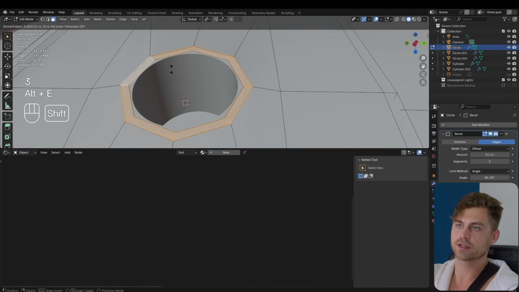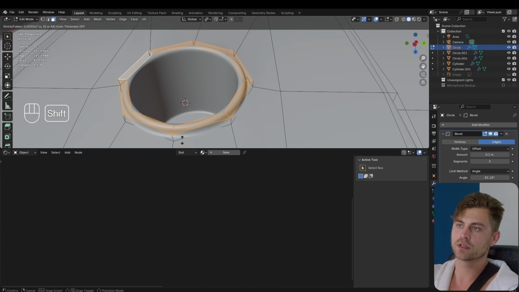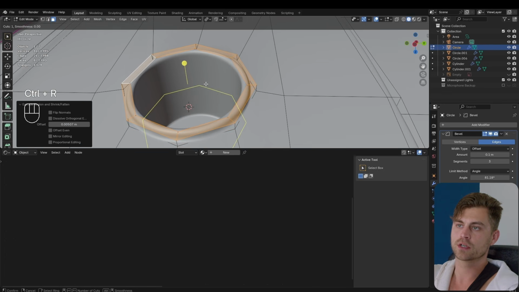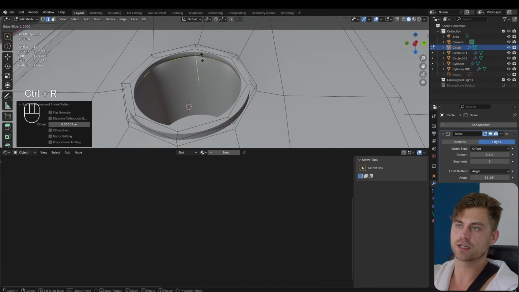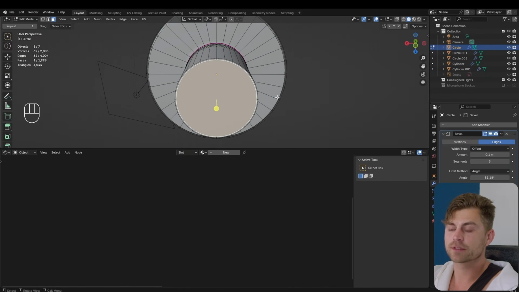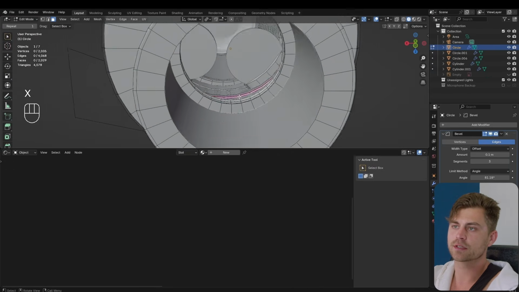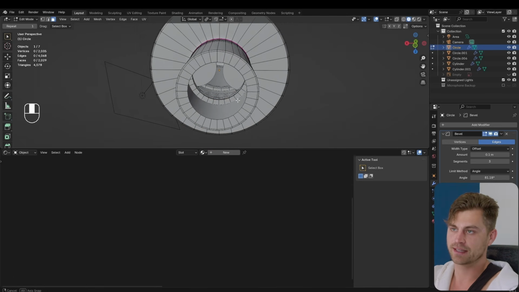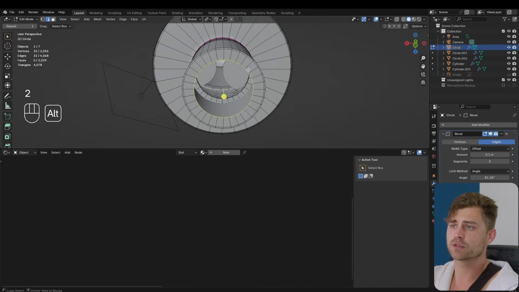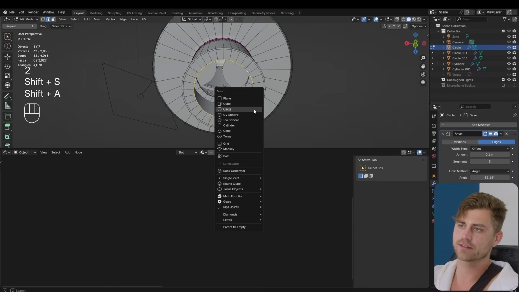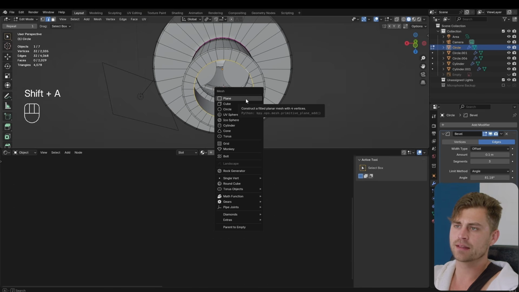And select this area, extrude faces along normals. And let's give it this outer edge. And let's bring this from the inside. So basically what I'm going to do is I'm going to press I, bring this inwards and delete those faces. And then I will select this edge, Shift S, cursor to selected. Let's bring in a plane. Is a plane going to do the trick?